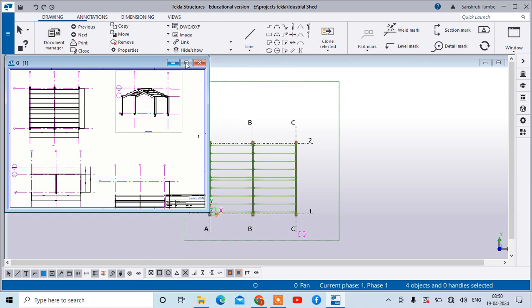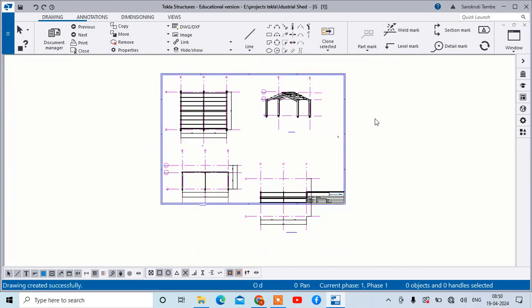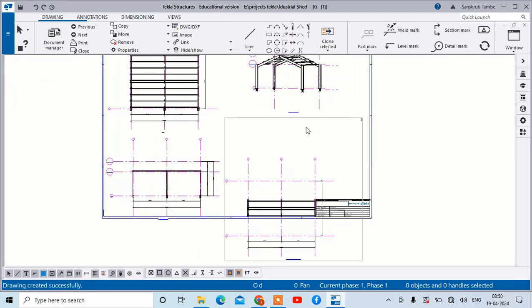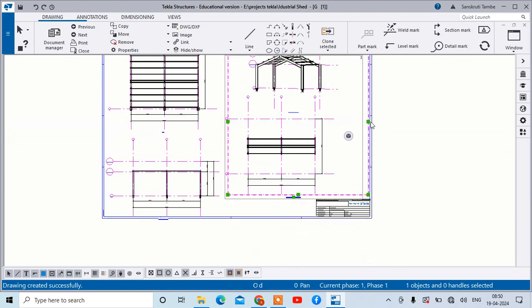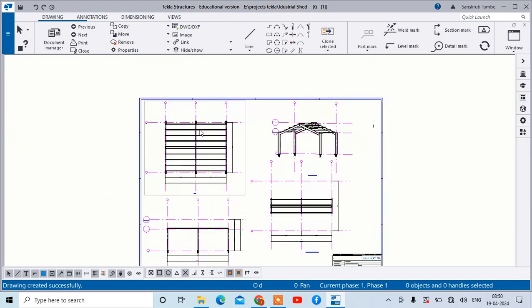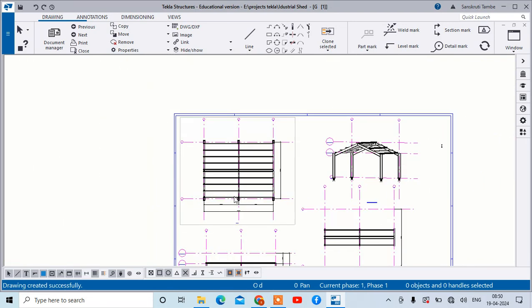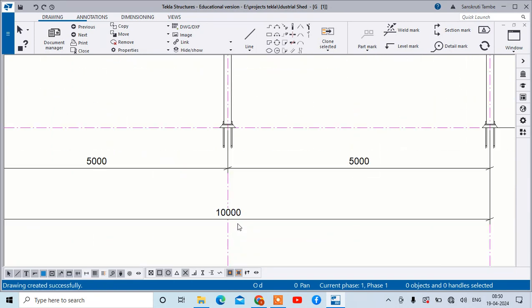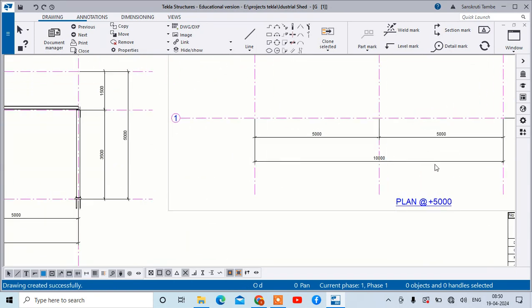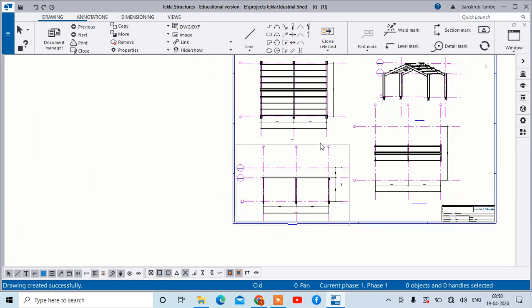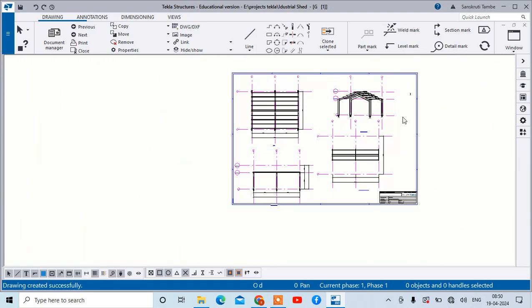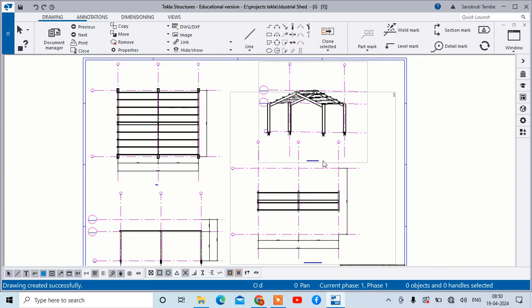Okay, so now you can see the drawing has been created. Here we just shift the views. Let's see one by one. This is the plan view at 5000 level, then this is the view along grid 1, then this is the plan view at 5000, and here there is grid A.